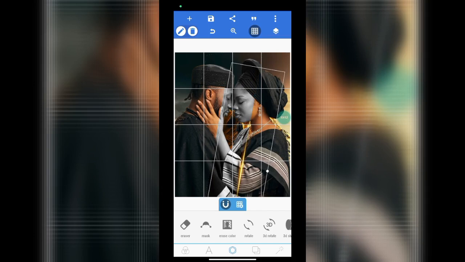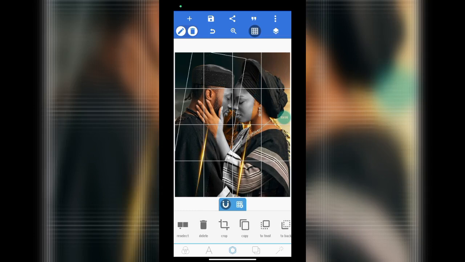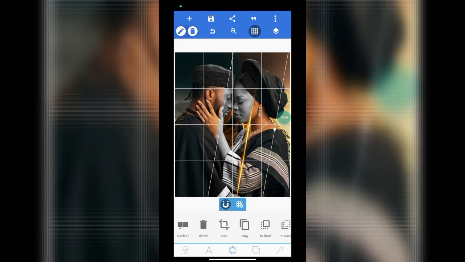I'll place it here. I'll copy it, place it here again. You can see that, right? I'll copy it again, place it here, bring it down here a bit. I don't want so much spacing on it.